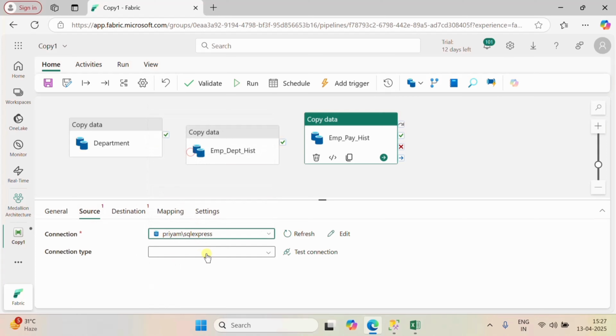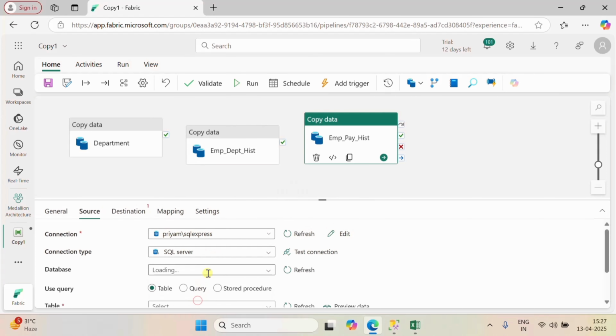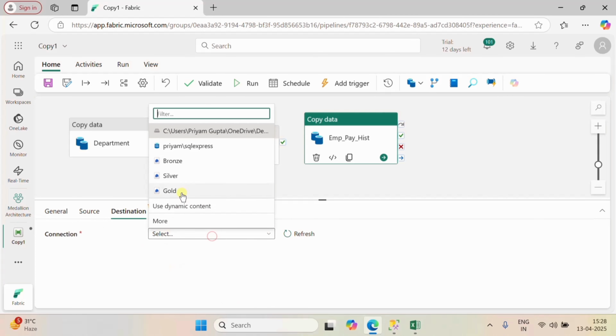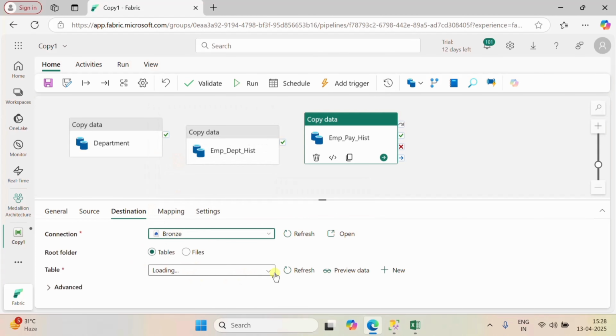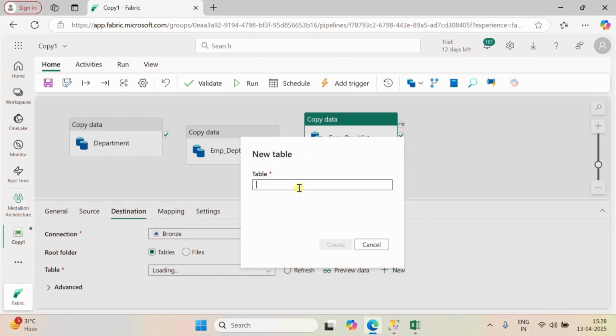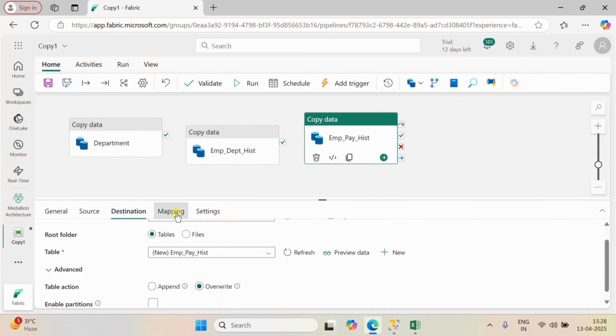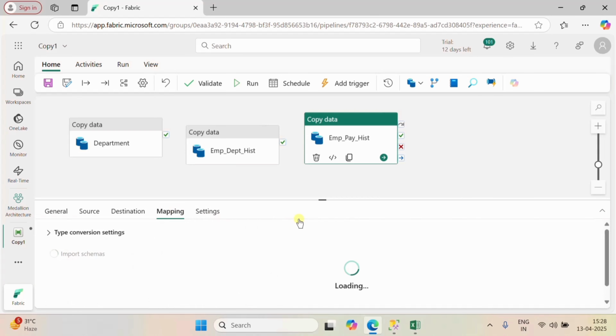Source is SQL, connection type is SQL Server, database is AdventureWorks, and table is employee pay history. Destination is our branch. Pay history. Under advanced, we are going to overwrite, and we are going to import the schemas.